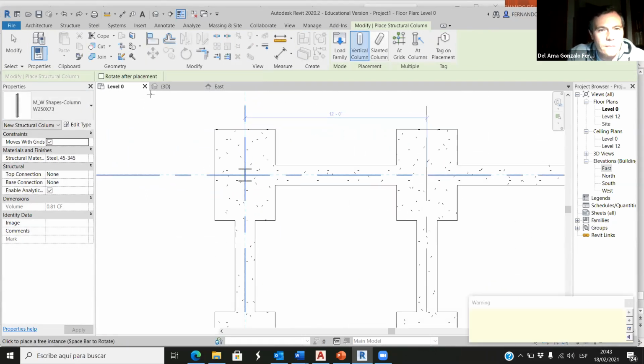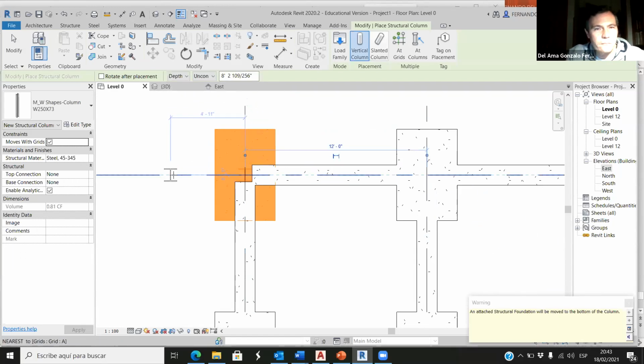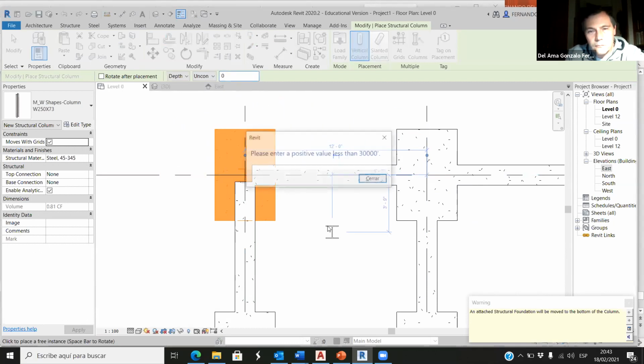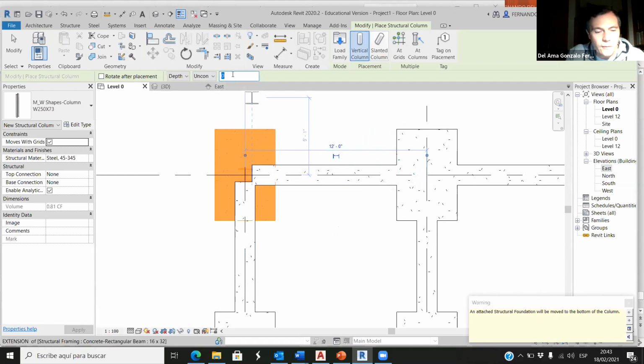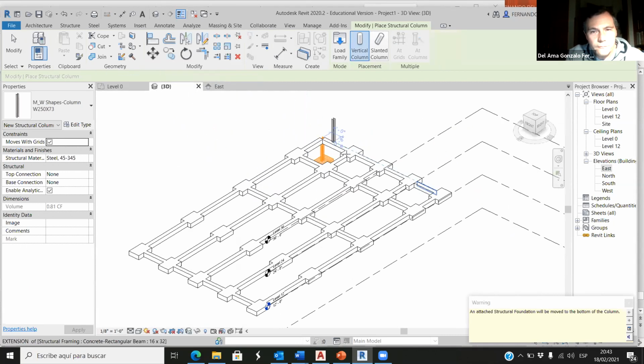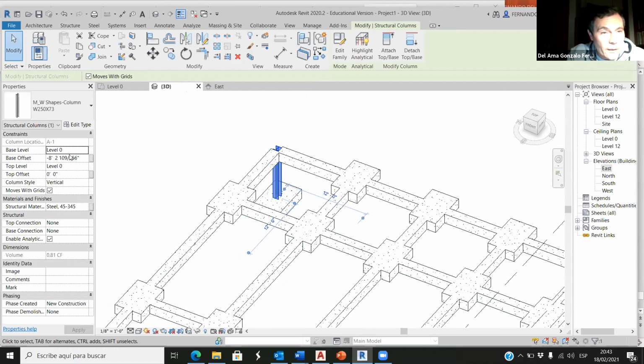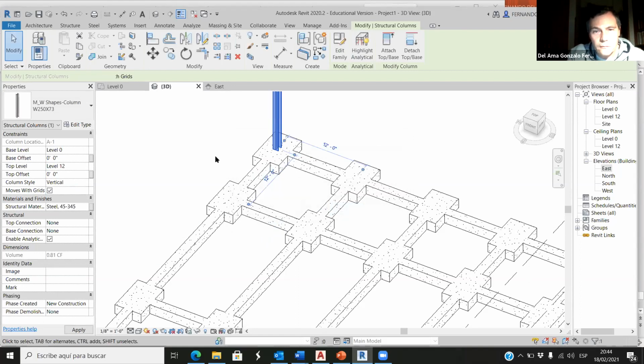So let me insert this one. Why? Well, you see that positive value. You see that this is from level 0. We have an offset, negative, whatever. That's the issue. And the top level is 0. So let's change this. So let's say top level 12, offset 0. And now it works.